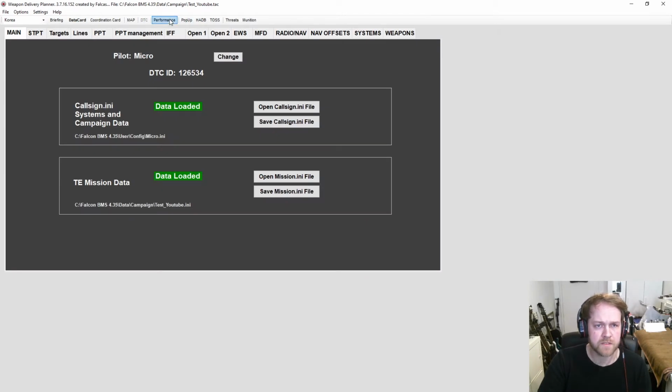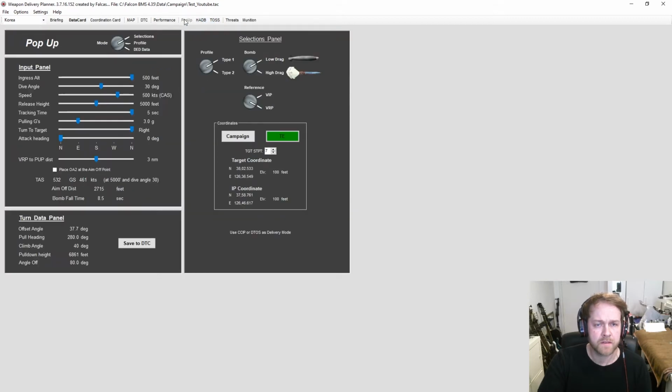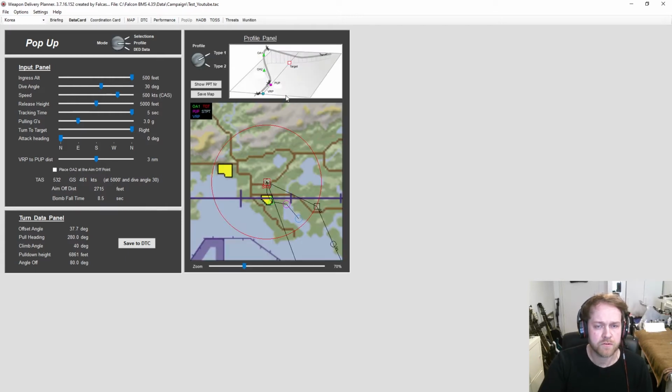In this section we have the different delivery types. We have, for example, a pop-up maneuver, where you can set all the parameters for a pop-up attack. The cool thing is, when you are done with your pop-up attack or your modification, you can say save DTC, and this saves all the information to your DTC. And when you do the attack, you see your trigger points, or the points where you have to do the different actions.